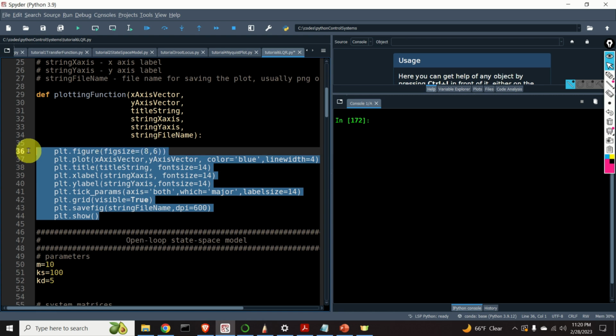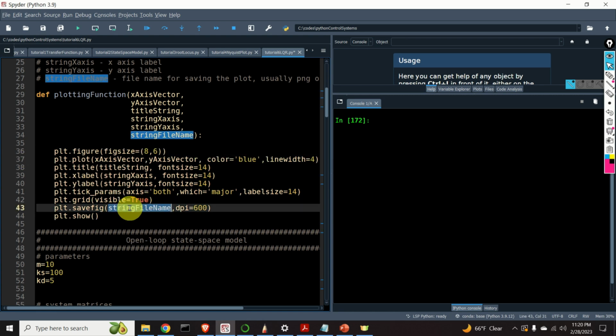It's pretty much a standard plotting function. Nice thing about this function is that it will produce this file over here, and you can choose the resolution of the file. Usually I select 600 dots per inch.